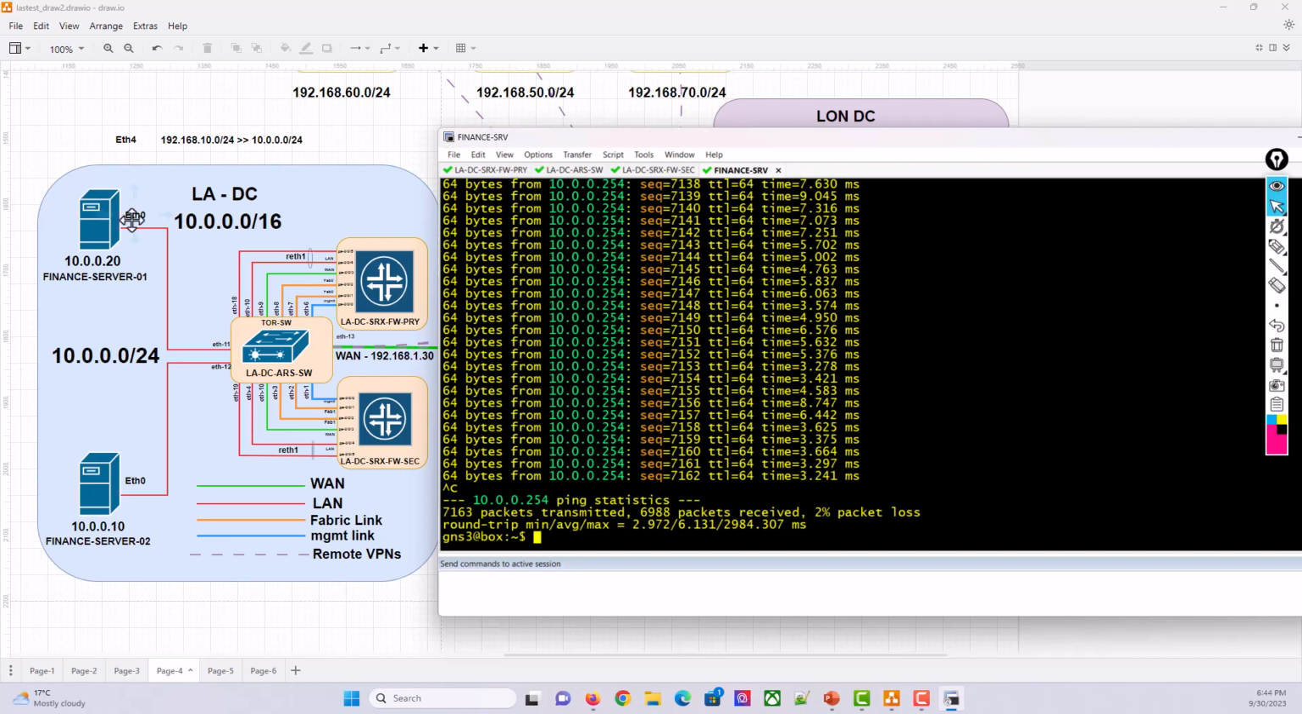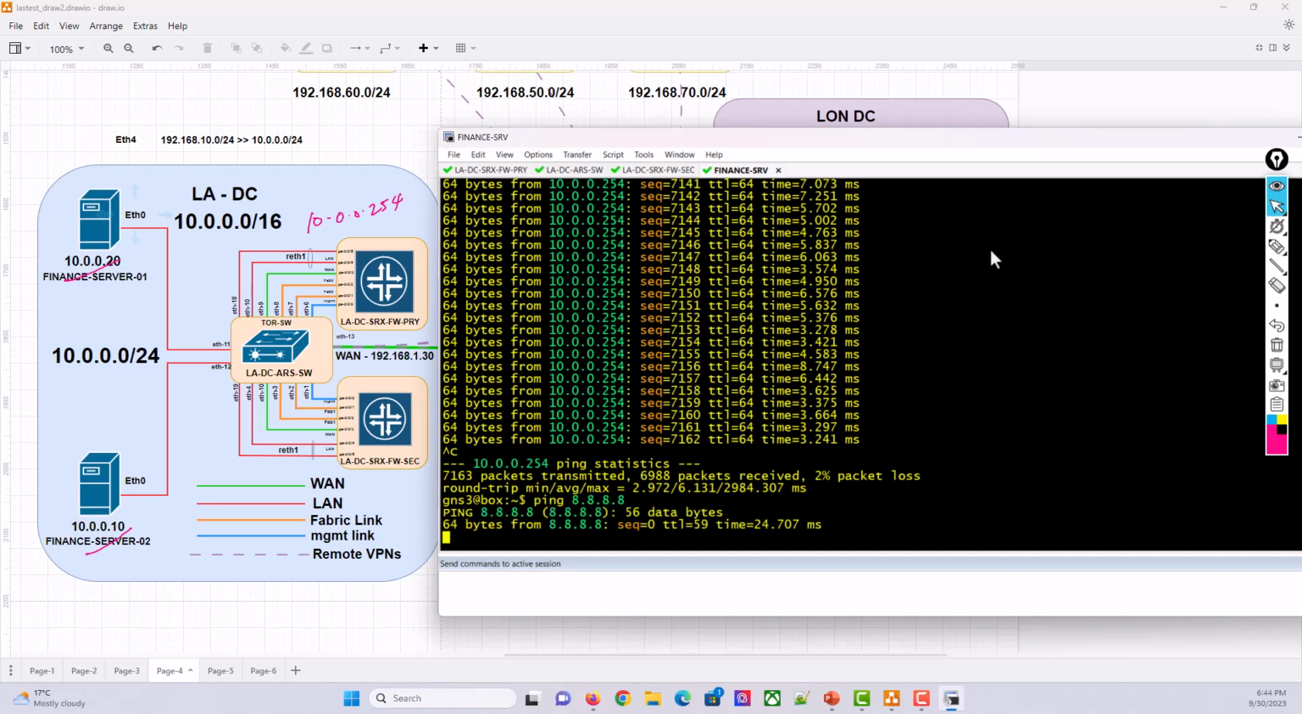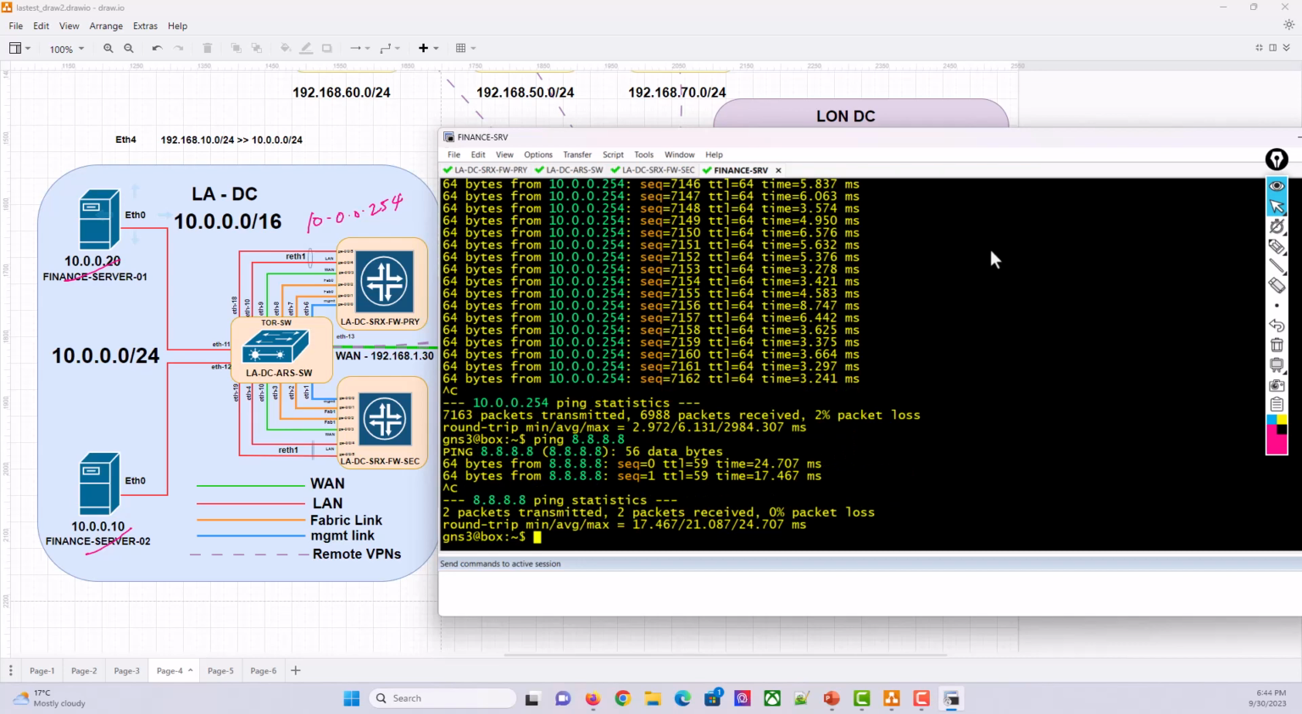So from these servers, this is 10.20, this is 10.10, and their gateway here is 10.0.0.254. Okay, and I believe from our last implementation, they should be able to ping the internet as well. So let's see, you ping 8.8.8.8. Yeah, so they can ping 8.8.8.8.